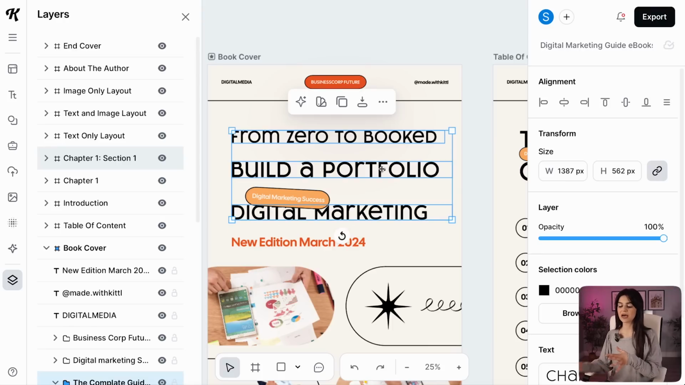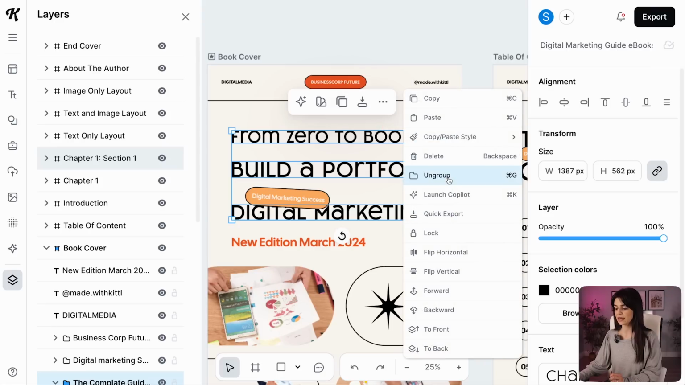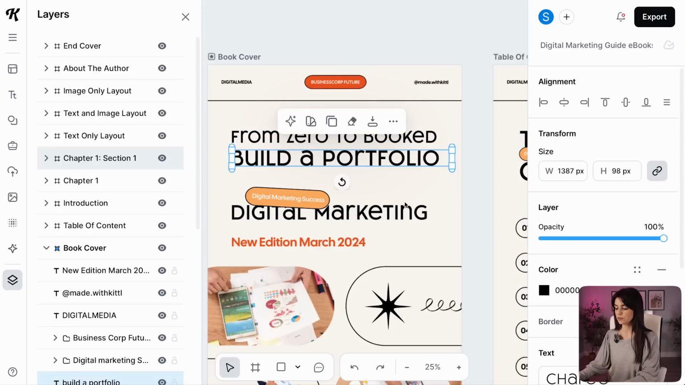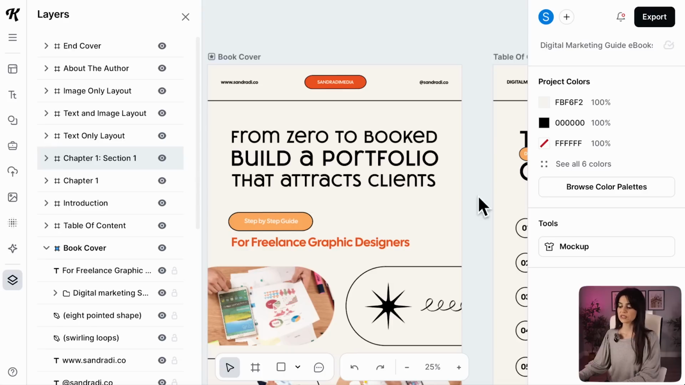Also, you'll notice sometimes that the text is grouped together. So just click on more options here and ungroup if you want to be able to move some of these lines separately. Okay, so I went ahead and just changed up the text up here.